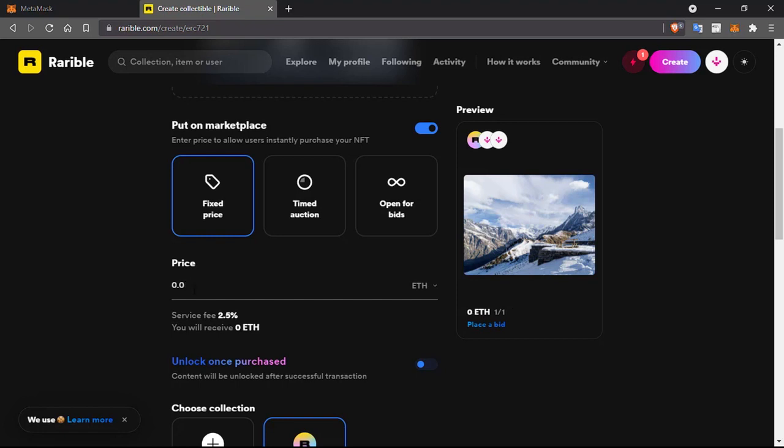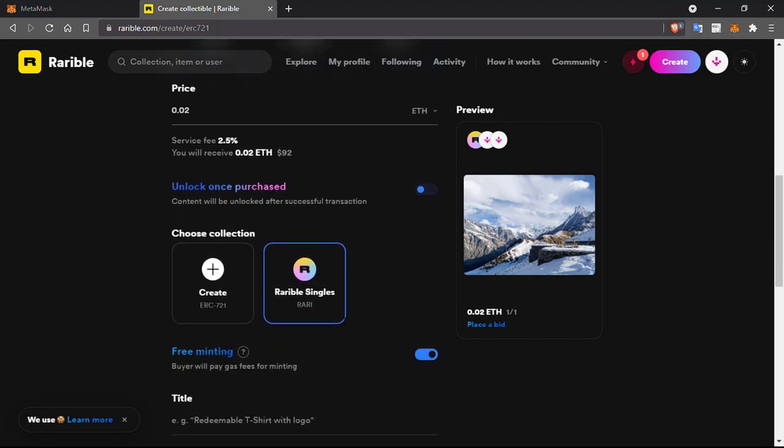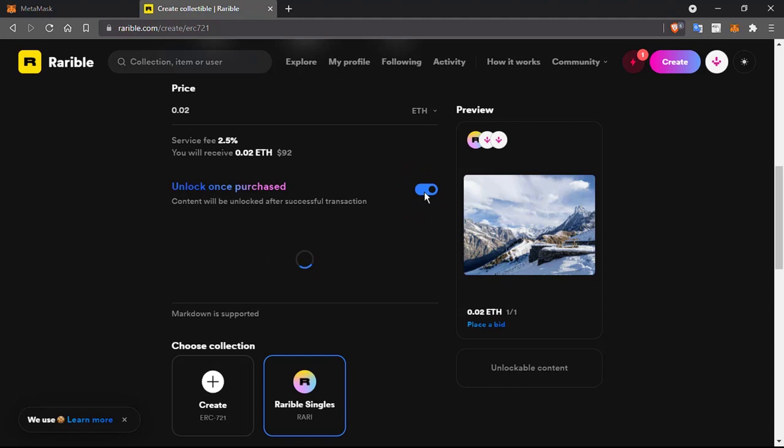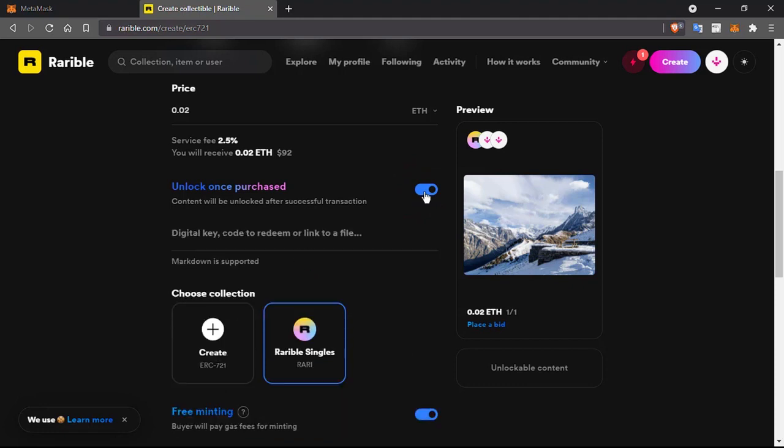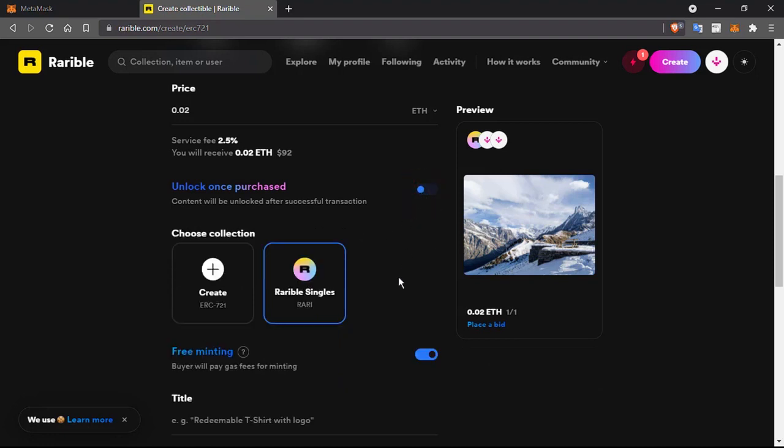So I guess that's fine. Let's just keep some near $200. And the service fee contains 2.5%. And the content will be unlocked. So this is self-clear: content will be unlocked after a successful transaction. And you would have to give some digital key or code to redeem, or a link to a file, or you can simply not select this option as well.